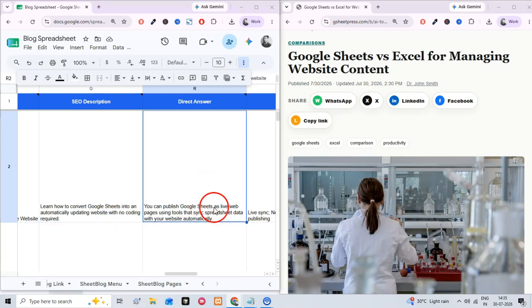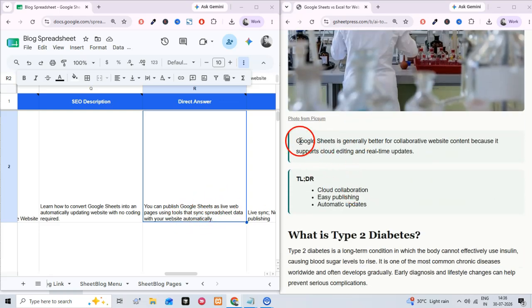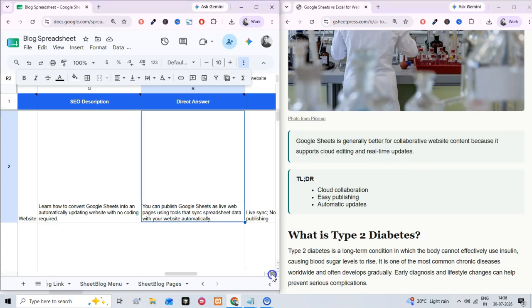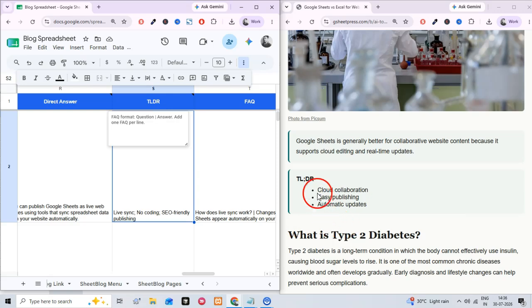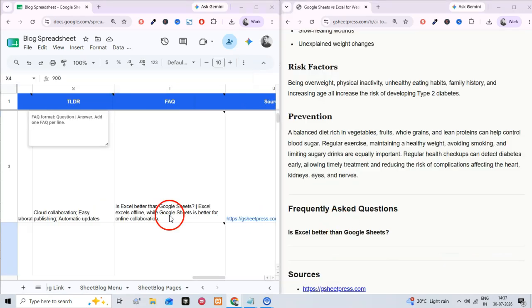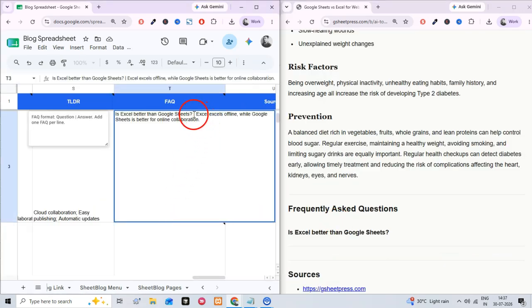15. Direct answer is one clear paragraph, built for AI search and featured snippets. 16. TLDR is your key points separated by semicolons. 17. FAQ is one question and answer per line, using question, then a pipe, then answer.